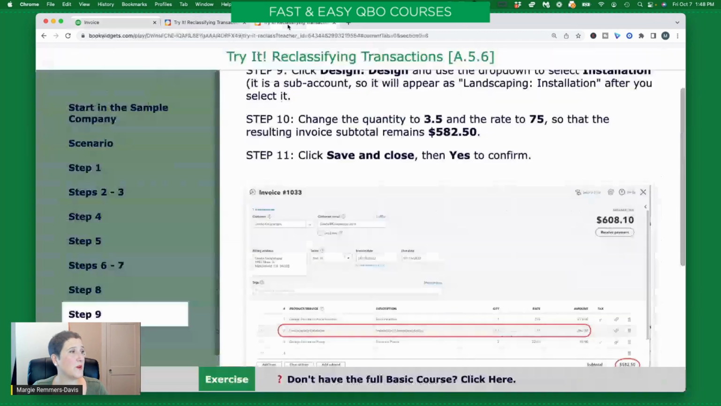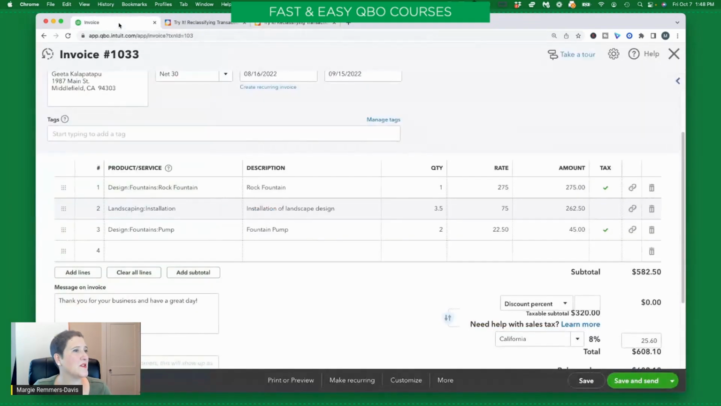And just to prove to you I'm not making those numbers up, here is the exercise. So 3.5 at a rate of 75. So the subtotal is still 582.50, which is what the original was. So there, and then we could hit save and close.